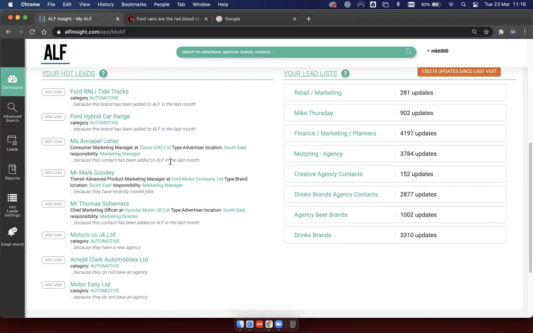She's marketing manager at an automotive company, so it's exactly what I want. We've then got Thomas, who's CMO over at Hyundai, and then we've got a couple of companies here. So we can see Motors, because they've got a new agency, and same with Motor Easy, they don't have an agency. So all of those have seen changes recently, so they could indeed be opportunities for us.